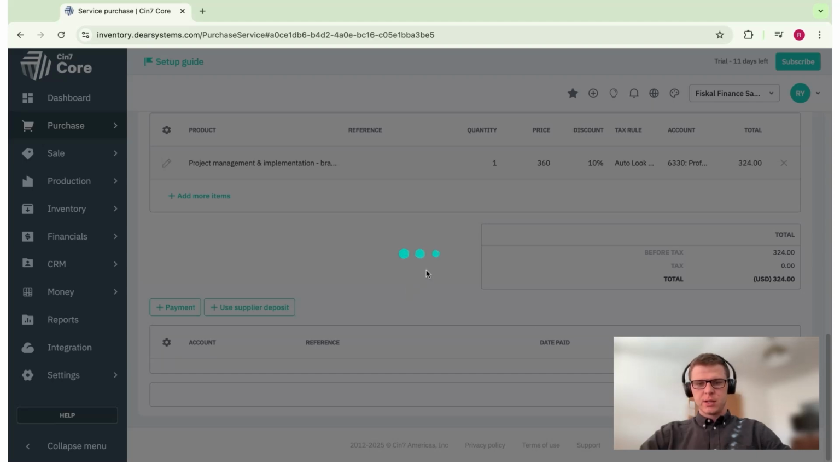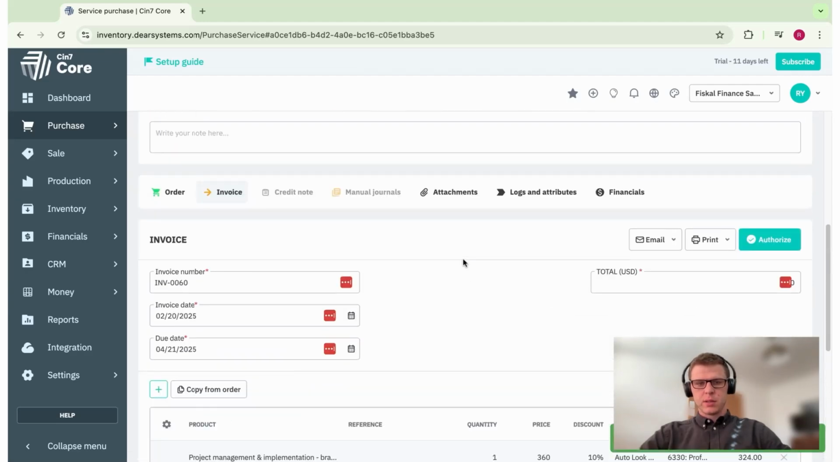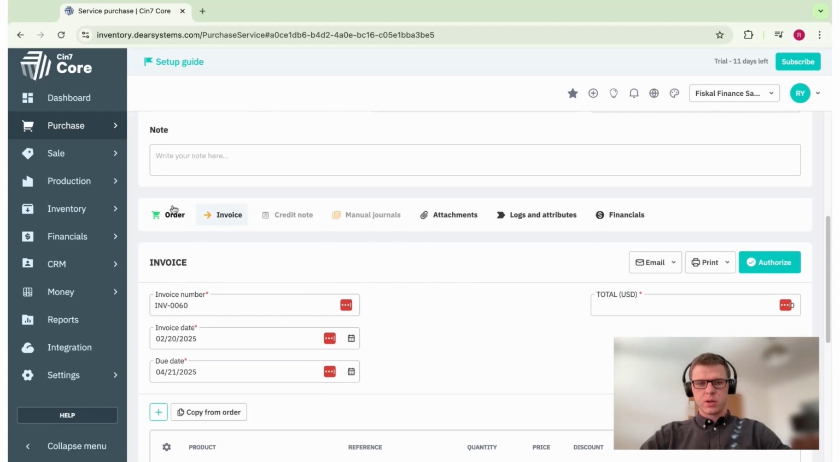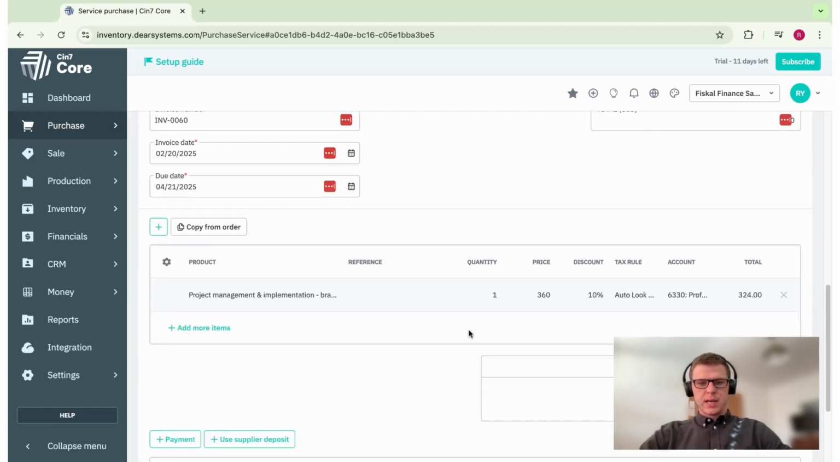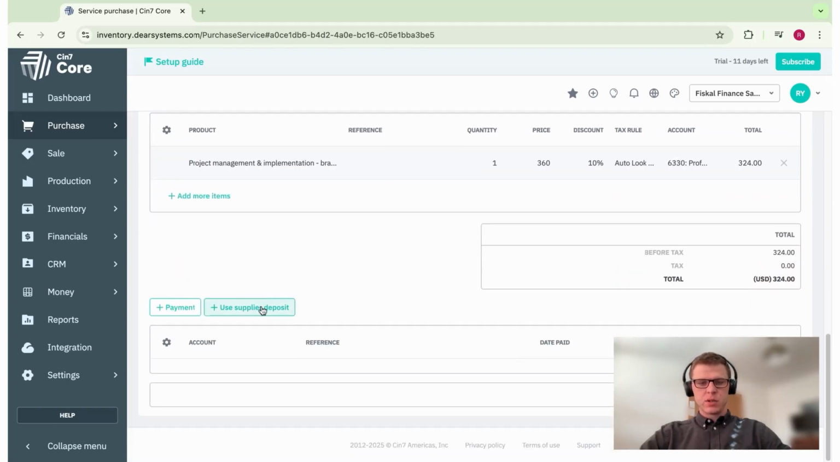And again, it is a draft invoice. The invoice has not been authorized yet. It's still in process because this is orange. So green is completed, orange is in process. We have saved this draft invoice. And now we can use supplier deposit.